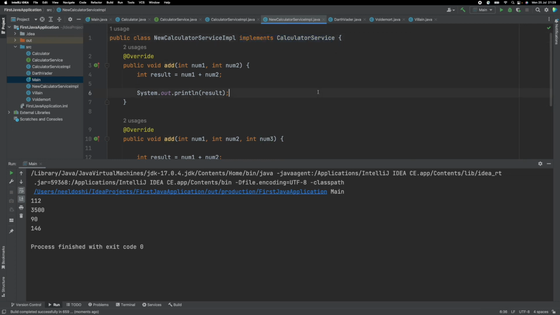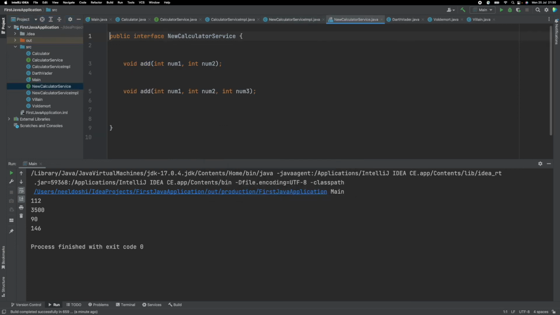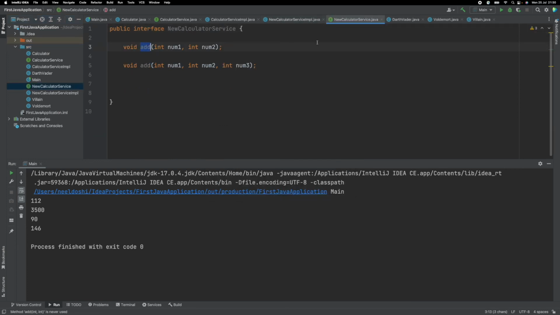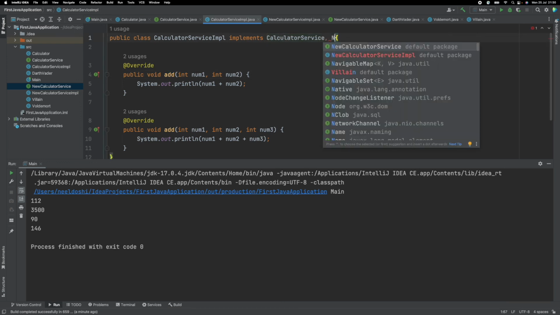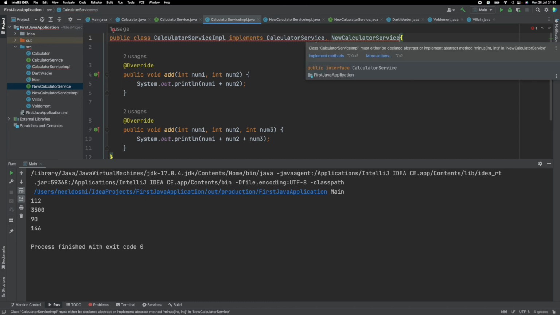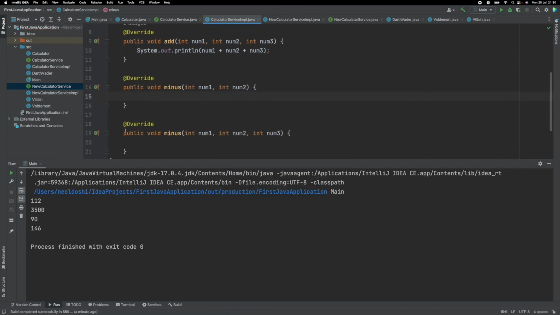And the beauty of this is you can actually do multiple. So if I just copy this calculator service again and call it new calculator service, and instead of doing add, I can do minus and make this one minus. So this calculator service implements this calculator service as well as new calculator service, and now it's going to complain because I don't have minus implemented. So if I click minus, and there we go.